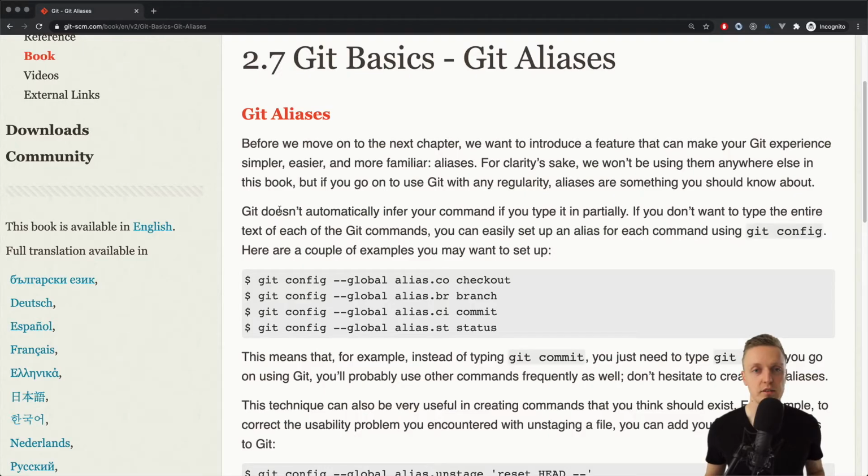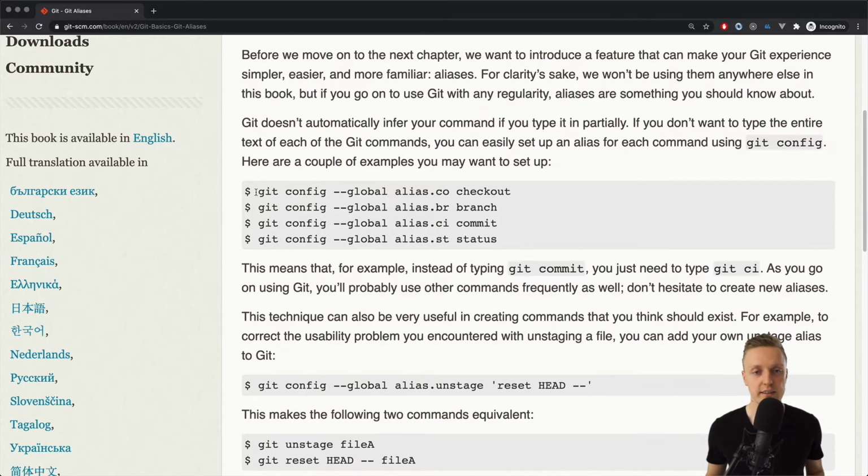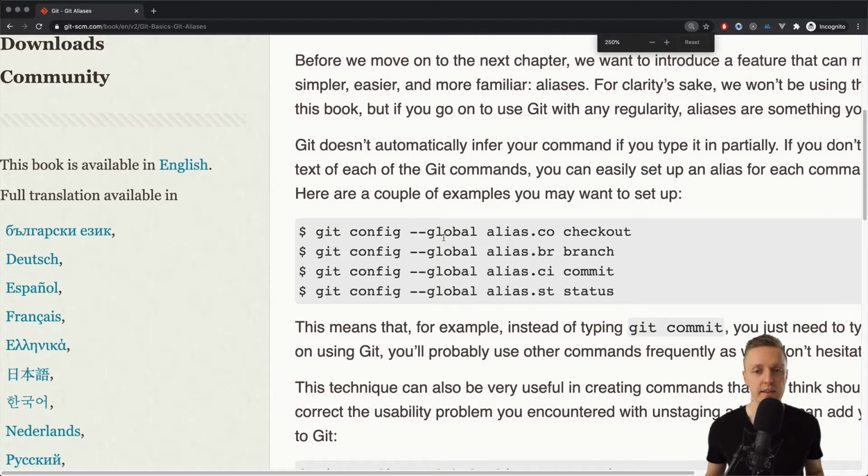So here I am on the official website of Git, git-scm.com, and here you can see the section about Git basics, Git aliases. And as you can see here, there is the example of most popular aliases. You can see here we have alias for checkout, branch, commit, and status. And here is how we create our aliases. So it's git config, then --global to write this in global config, and then alias dot and your alias.